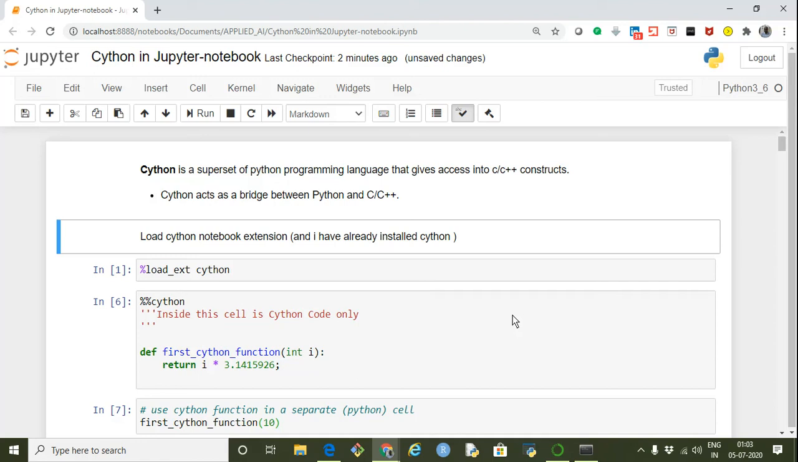Yeah, hi there. In this tutorial, we are going to cover Cython, using Cython in Jupyter Notebook. So basically, Cython is a superset of the Python programming language that gives access to C++ constructs from Python. So in a way, Cython acts as a bridge between Python and C++. The overall reason for using Cython along with Python is that we want to run our code faster. That's the basic purpose.